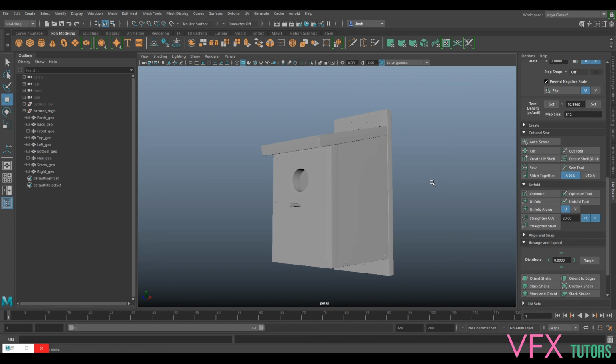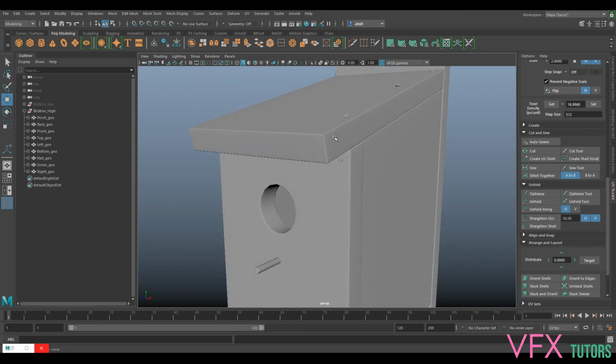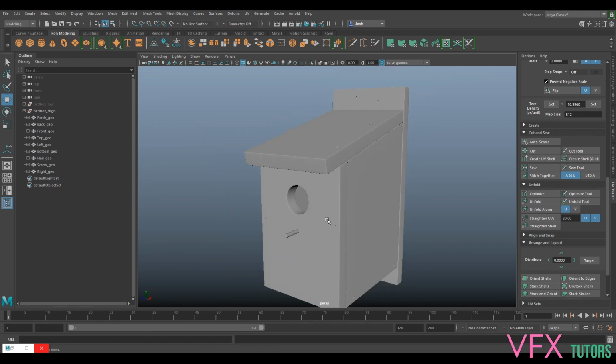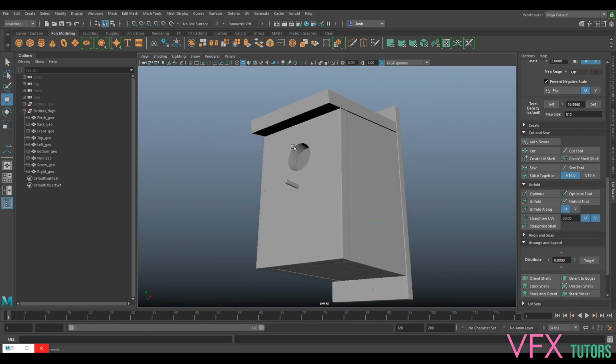But yeah, in the next one, we'll go into ZBrush and break up the edges, because these are too mathematically sharp and a bit disgusting. So we want to break it up a bit and add a little bit of hard detail to it.